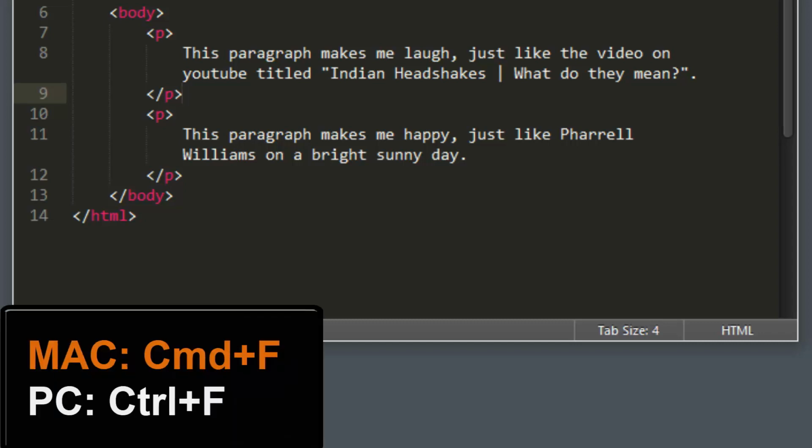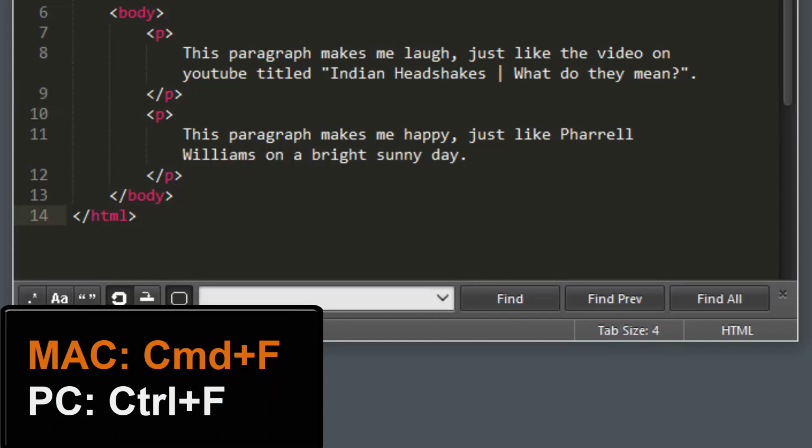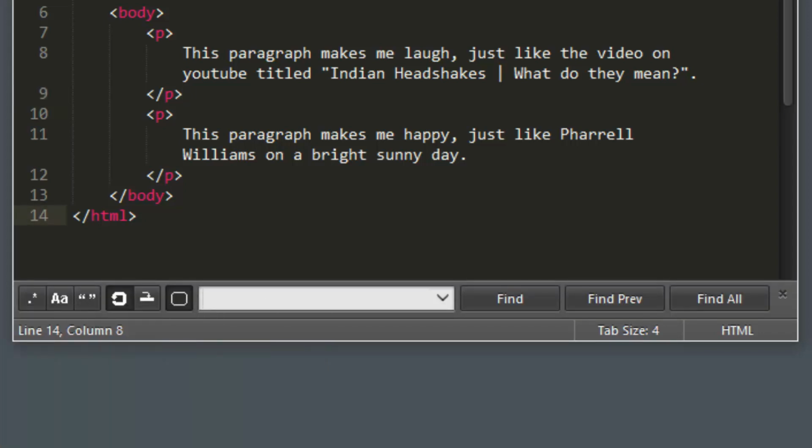Ctrl or Command-F is the common shortcut for find in these programs. Let's say you want to find the word headshakes. Type it in and it shows you where on the page that is. Now, it may not seem important here because you don't have very much text, but with the great deal of code needed for web pages, Ctrl or Command-F will soon be your friend.